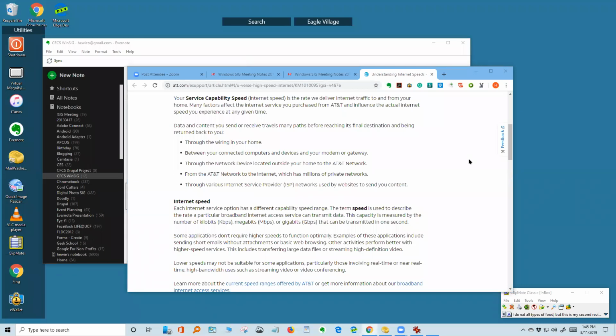For instance, the wiring in your home, between your connected computers and devices and your modem or gateway, through the network device located outside your home that connects to whatever service provider you have, and then from that service provider to the internet, which has millions of private networks, and then throughout the internet service provider, ISP networks, used by websites to send your content. So there's lots of people and lots of wires and connections that affect that speed.